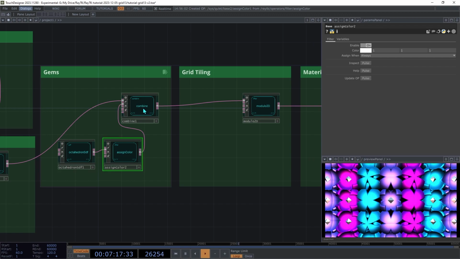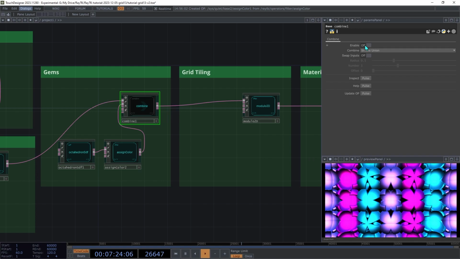And the reason that I'm doing that is so that on the combine here, we can just toggle this parameter to make them appear or disappear. And depending on how you had your network laid out, the editor tools might have attached those in a different order. So just make sure to have the flower shape going into the first one.